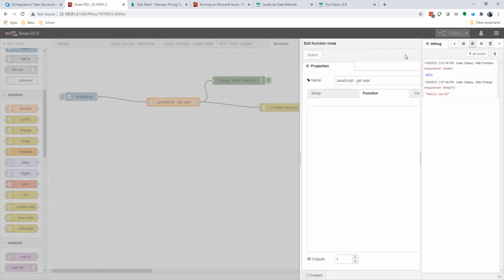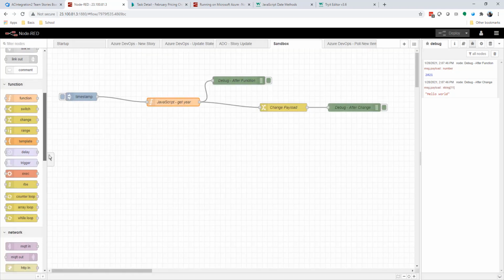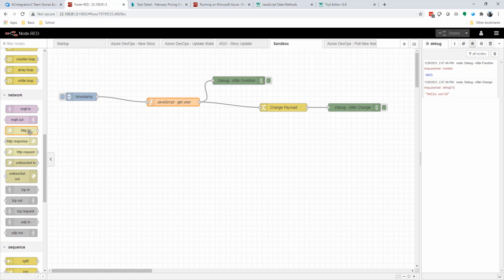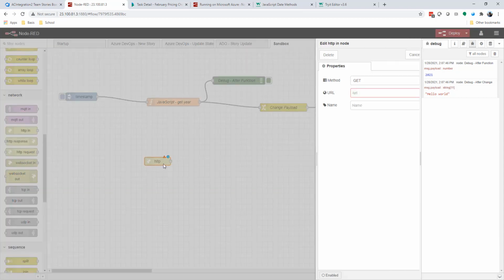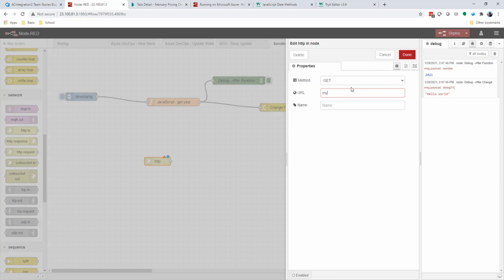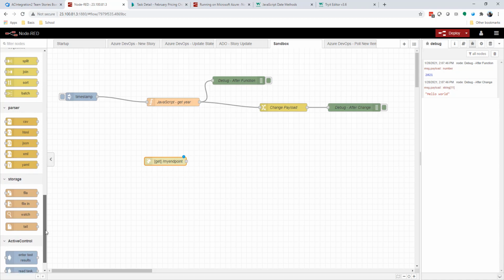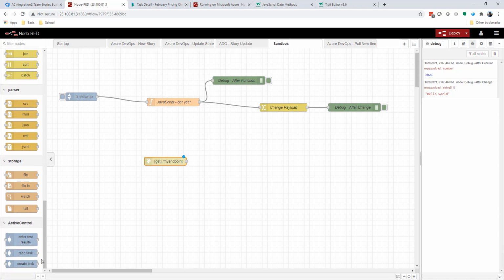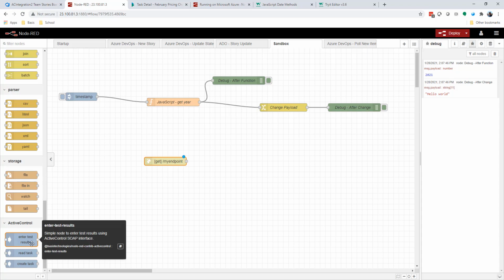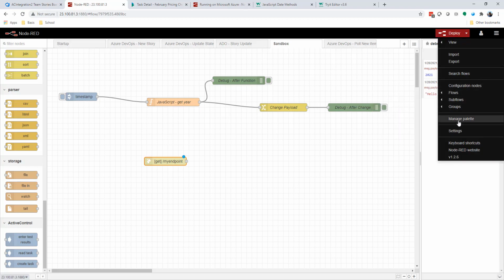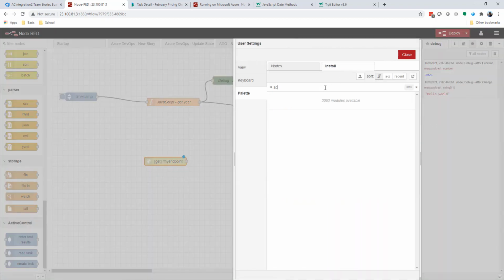The network section has nodes for calling HTTP APIs. The HTTP node is used for setting up a RESTful endpoint hosted in your Node-RED environment. Down at the bottom are ActiveControl nodes that are published on the Node-RED package manager. Here are just a few of the nodes that we will offer. Create task is for creating a new business task. Enter test results is used to save a pass or fail test result on a business task. You can install the ActiveControl nodes by going to the Node-RED menu, selecting Manage Palette, and searching for ActiveControl.